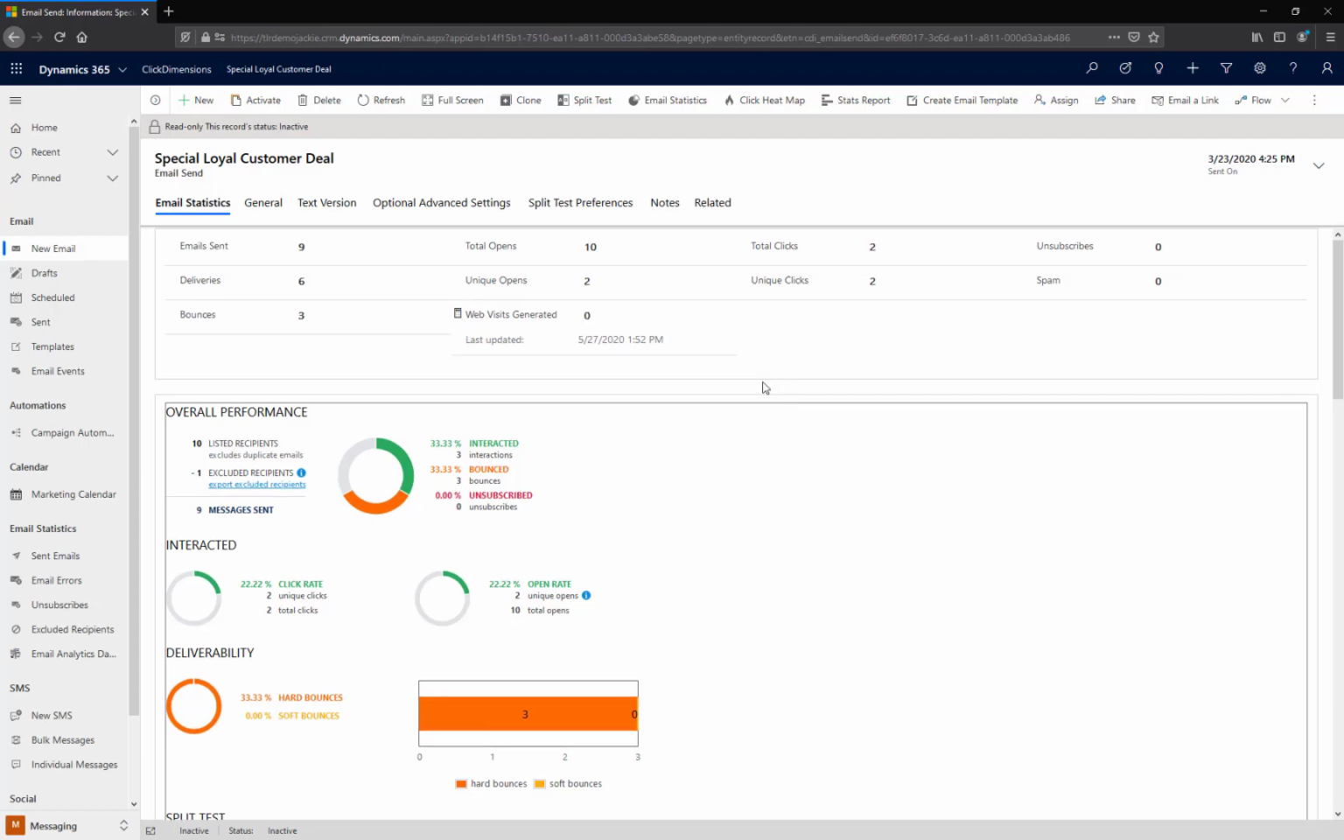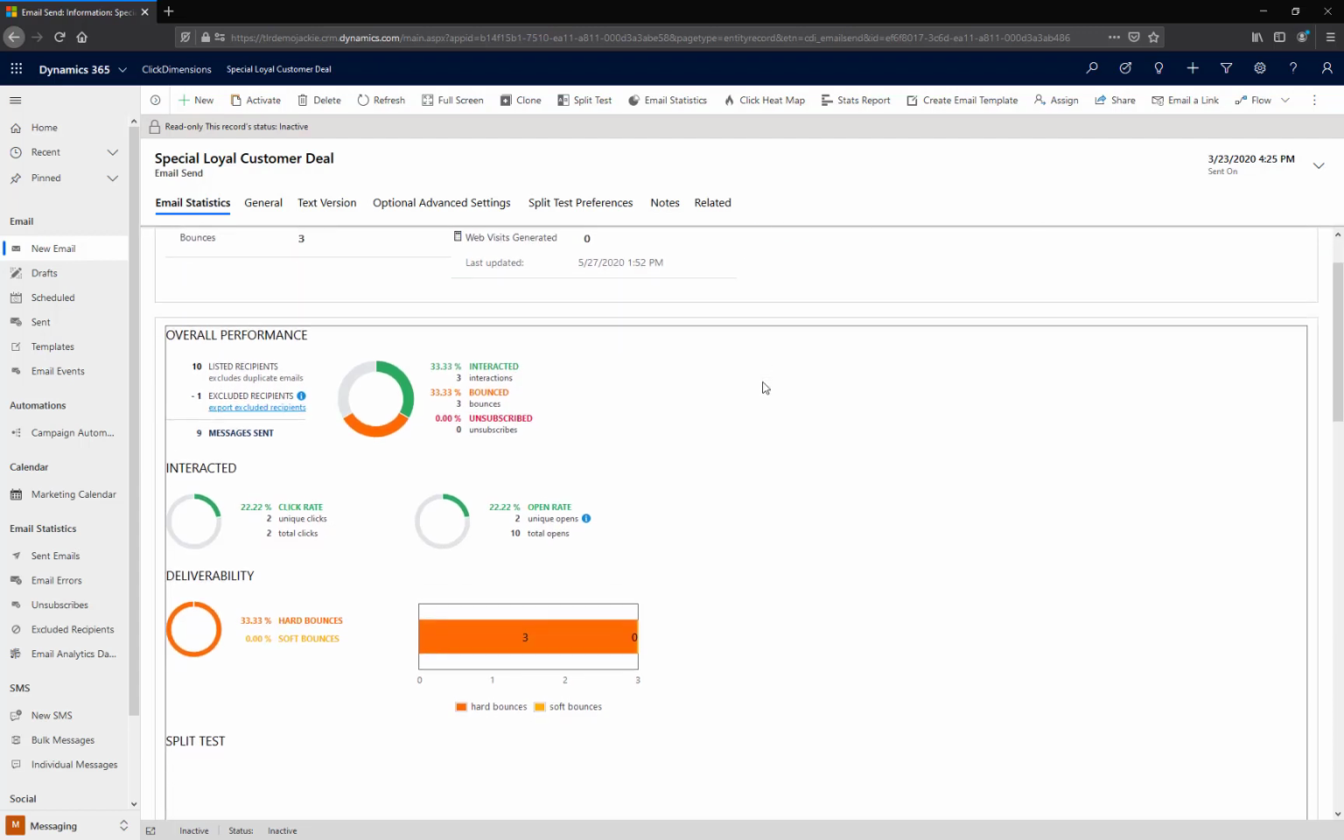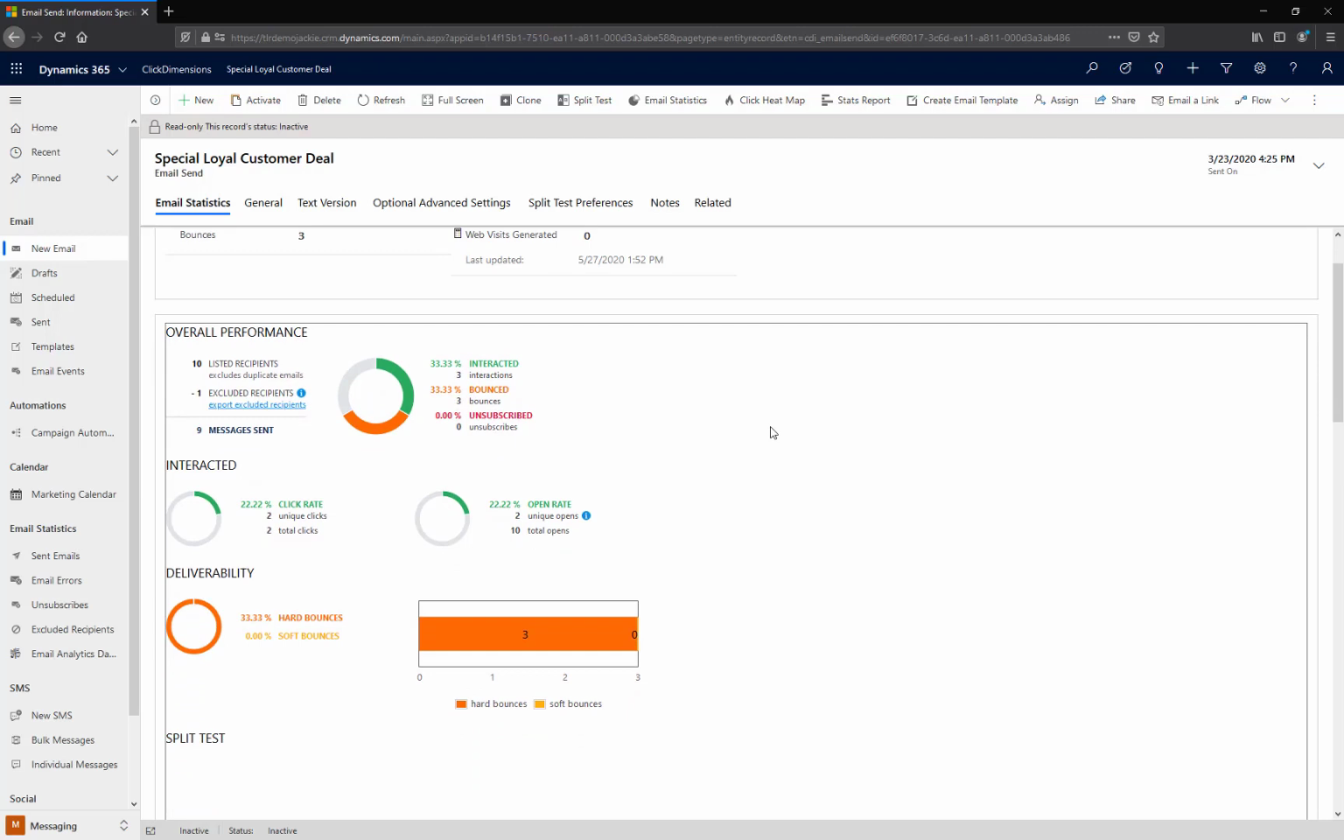Below this email section, I'm able to see a graphical representation of my email send information. So I can see how many were listed and how many were excluded. If I want to, I can even see who I excluded from this particular email send. I can see a very nice graphical breakdown of how my email interacted. I can see that a third interacted, a third bounced, and that I had no unsubscribes on this particular email. I can also see my total and unique click rate and open rate as represented by this circle graph.